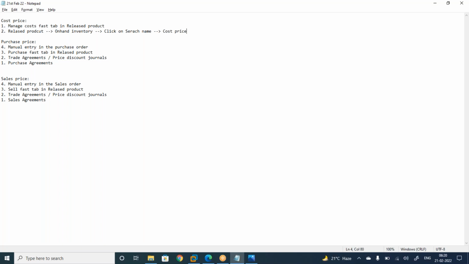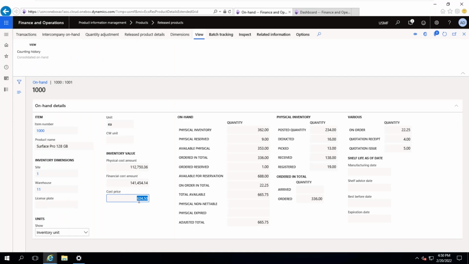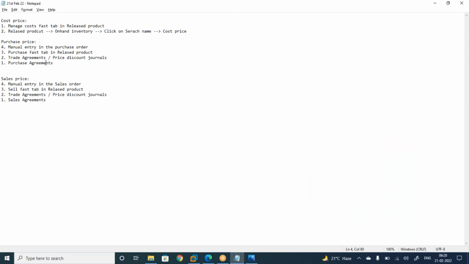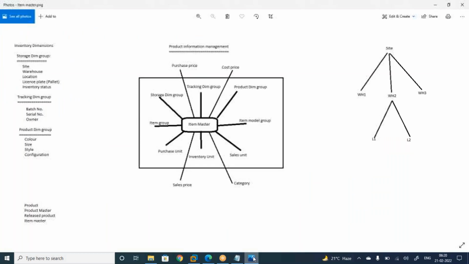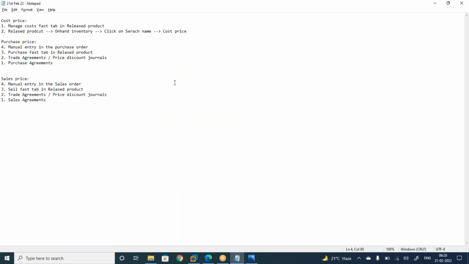I have not explained this in detail, but I have shown this earlier. Cost price. Okay. You should know these minimum basics, because look at this: storage dimension group, tracking dimension group, product dimension group, item model group, purchase unit, inventory unit, sales unit. Along with this, you need to understand purchase price, cost price, sales price category. Okay, this is mandatory. You should know about all these things. Okay, so this is the system calculated price.